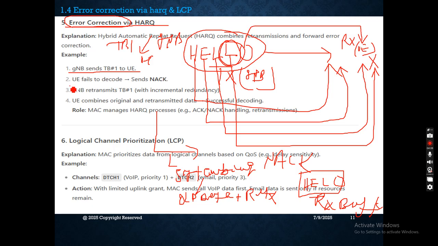Now step 2, the UE fails to decode and sends a NACK. So the UE will send the NACK to the gNodeB. Now what will the gNodeB do? The gNodeB will retransmit TB1 with incremental redundancy.